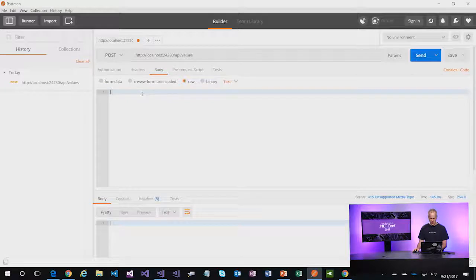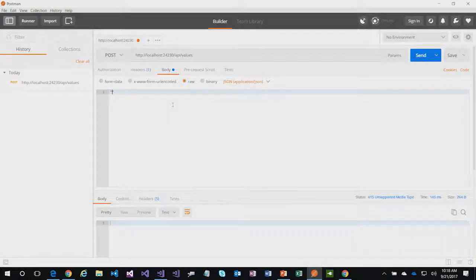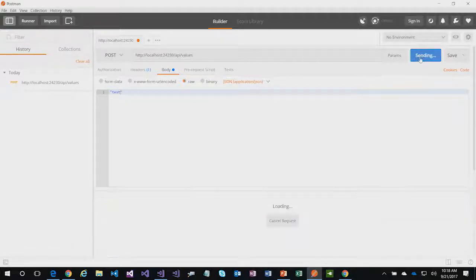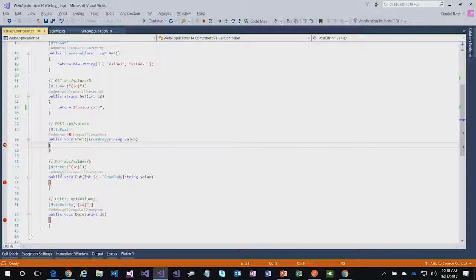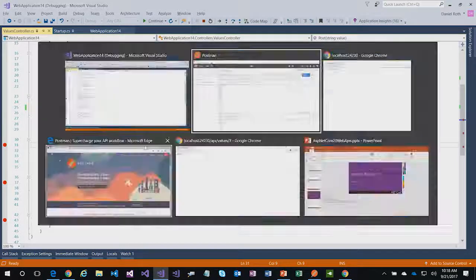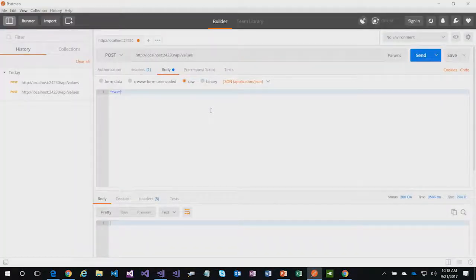So I'm going to switch to this raw view and select text. Let's go to JSON, and let's actually send now a test value in JSON. And this, hopefully, should now work. And yeah, now I'm hitting my post action. It doesn't do anything, so we can just let that go through. But at least I know that it's working.